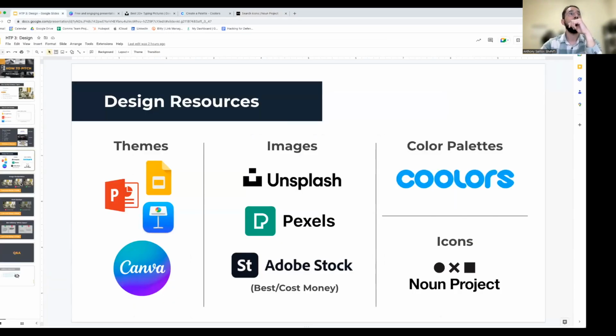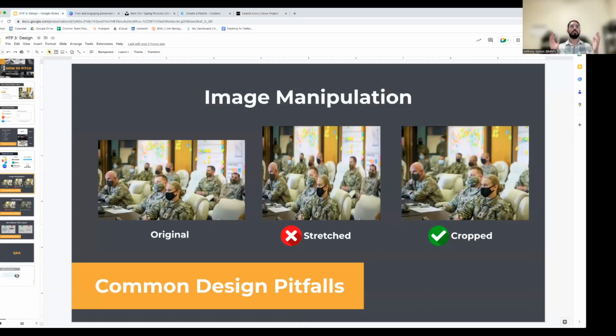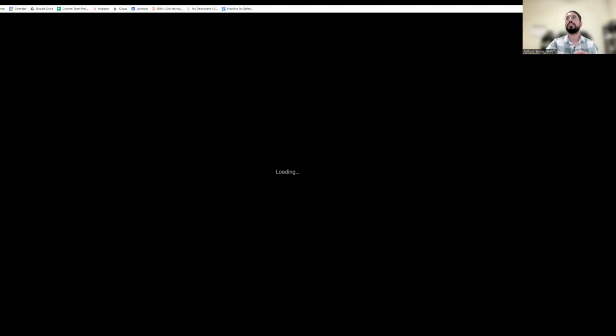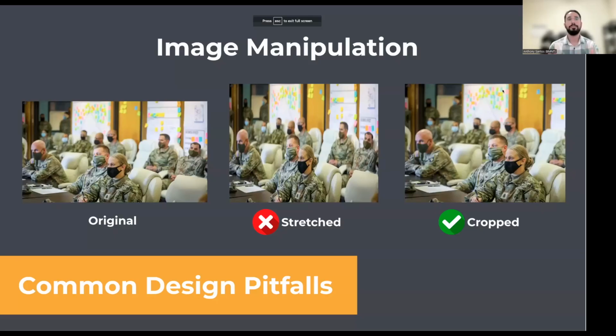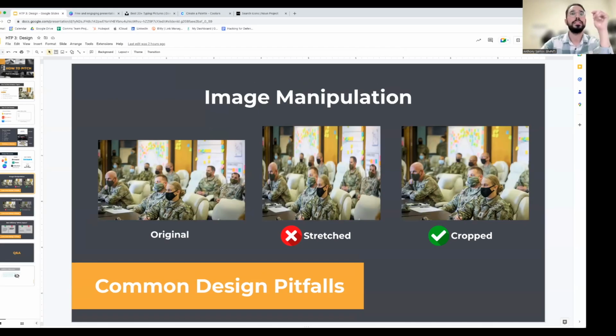But yeah, next, I just want to go quickly back to the slideshow, to some of the common pitfalls. Actually, I'm going to back out of that because this will be easier. Common design pitfalls I tend to see, especially for new designers or people new to PowerPoint tools.